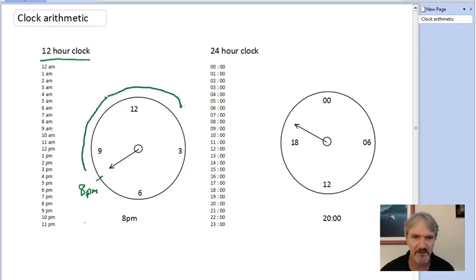My handwriting's not so great, so I'll try to go slow here. So we go ahead. We end up here, and where do we end up? We end up at 4 a.m. And what do we do up here? We went plus 8 hours.